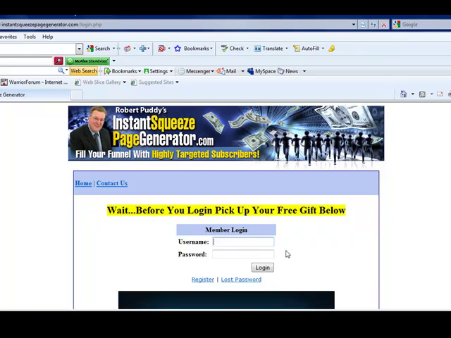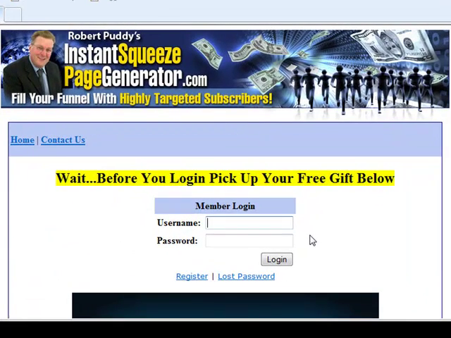You can make very easy and quick and professional looking squeeze pages using a resource called Instant Squeeze Page Generator. Now this is a free resource. When you sign up to it, you will see different upsells and cross sales and everything, but you don't need to take those in order to be able to create these squeeze pages.